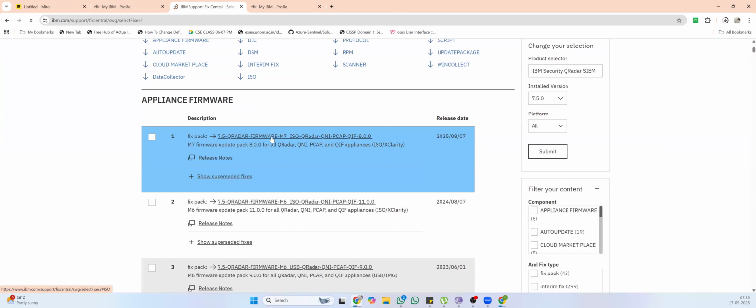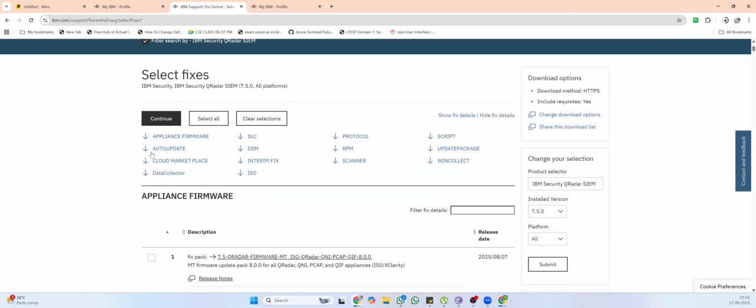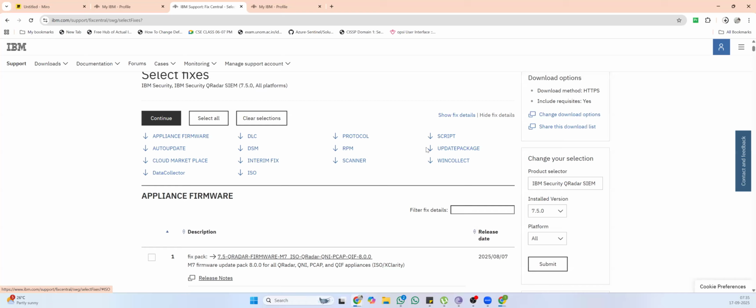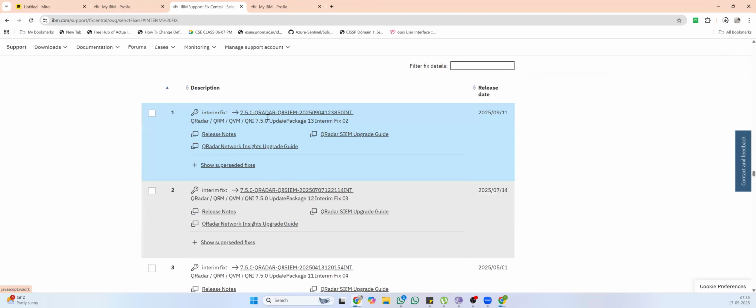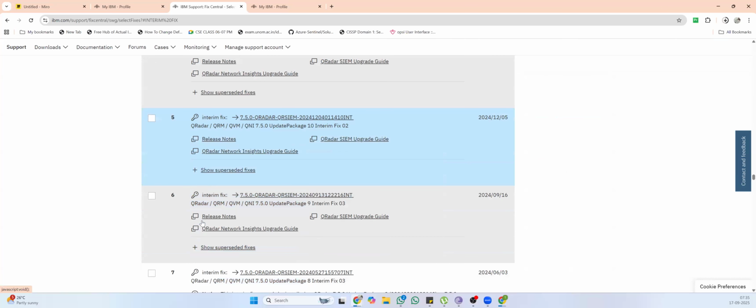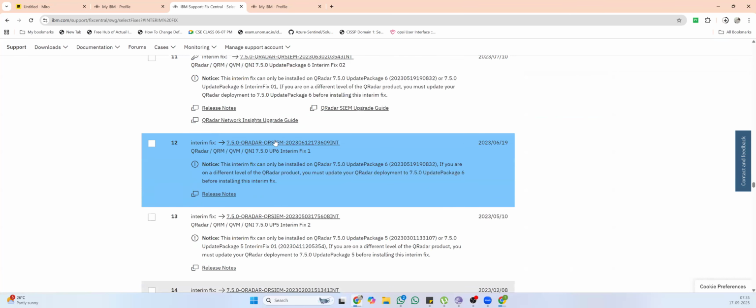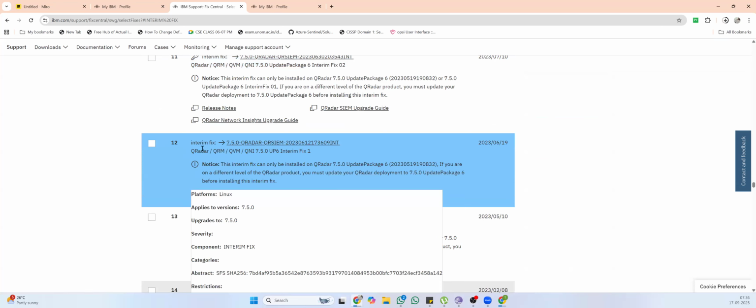But other than that, let's say you want to download a fix pack, like you don't want to download the ISO. Let's say you want to download some interim fixes. See, wherever you find this key symbol, you can't download. But here there is no key symbol, so you can download this. See, when I click this, it will get downloaded.